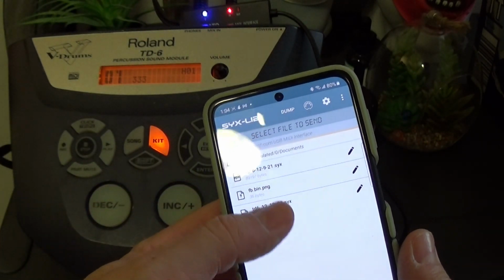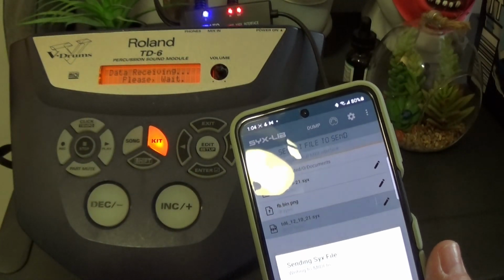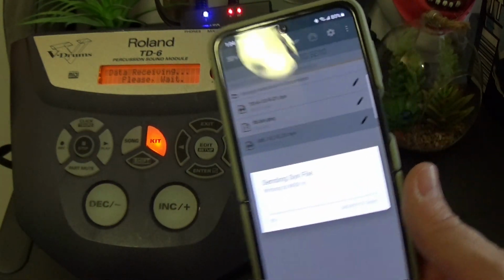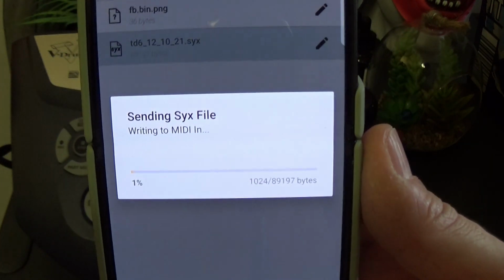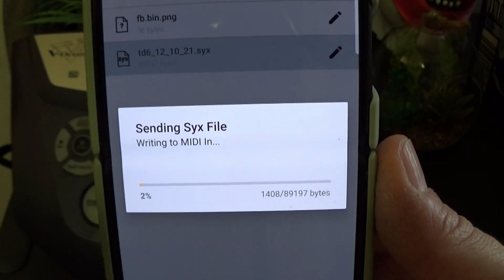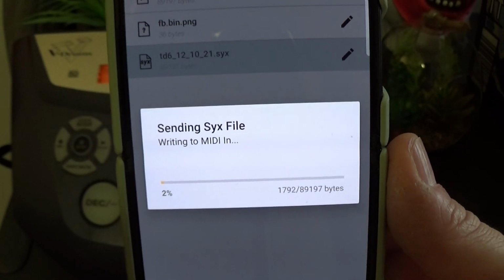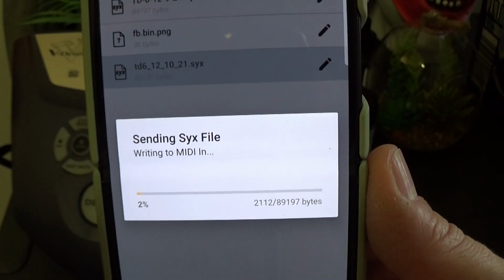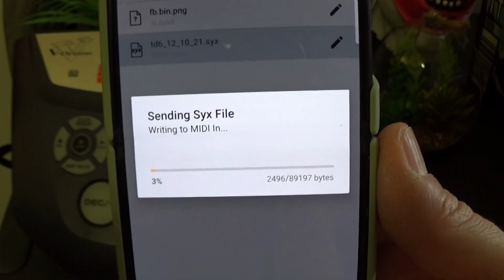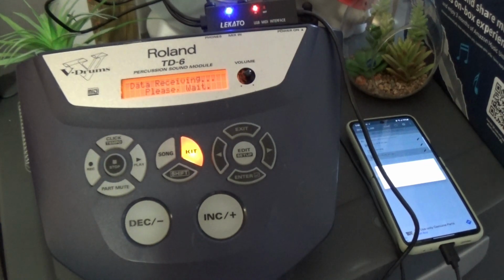So I'm going to go ahead and tap it. Now you can see it says data receiving. And then you can see the progress here on the phone. It's going to take some time because we set those buffers up really slow, but that's good. That's what we want. So I'm just going to let it finish, and then I'll show you guys the result. All right, it's just about finished at 96%. And let's see the result here. My previous test worked fine, so hopefully this one does as well.